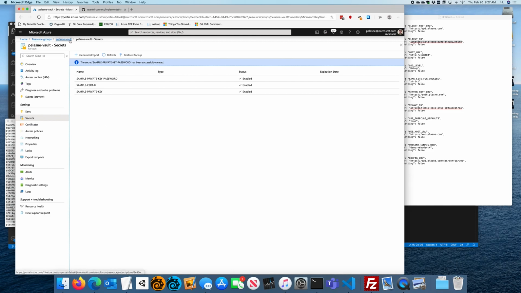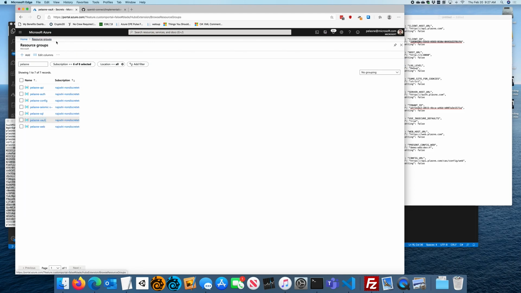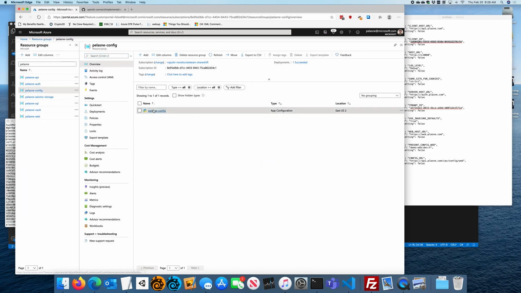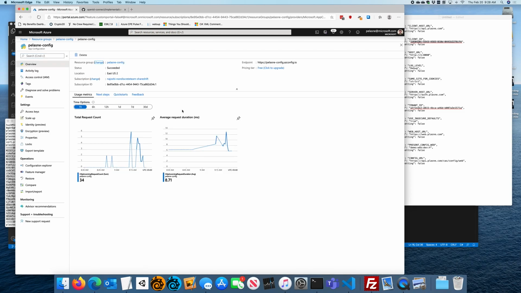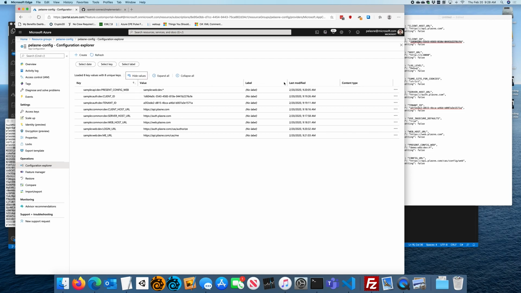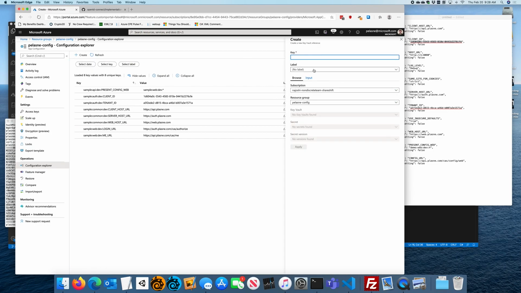So now all those are in my key vault. That's all good. We know that the auth has access to the key vault, so I can come out here and go back to my config store and come down to the configuration explorer. Just change this so we can see all these values again. All right, so now I can add a key vault reference, and this one will be sample auth dev private key.